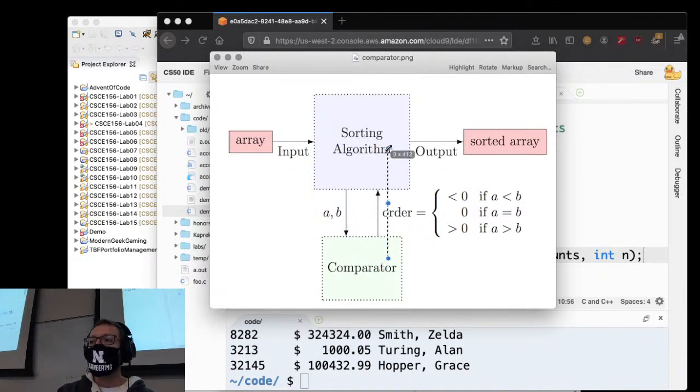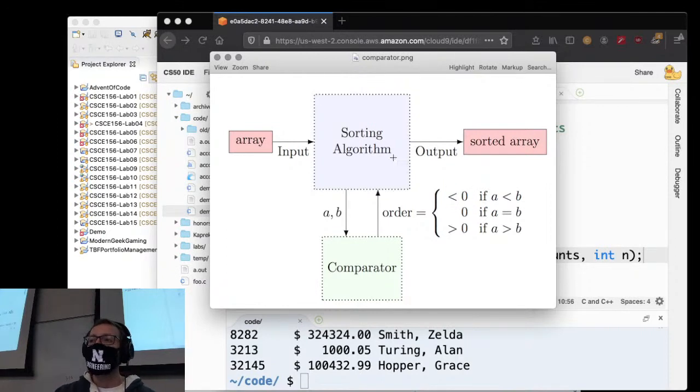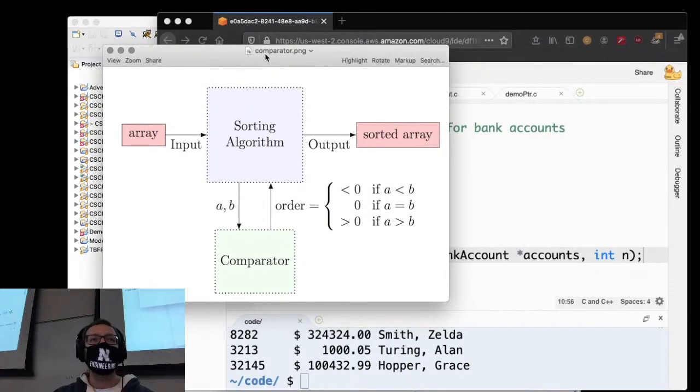The way that it communicates back to the sorting algorithm is through the return type, or the return value. It returns something negative if they're in order, it returns something positive if they're out of order, or it returns zero if they're conceptually equal. Right? That's all we need.